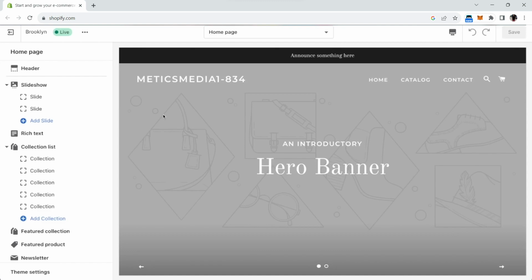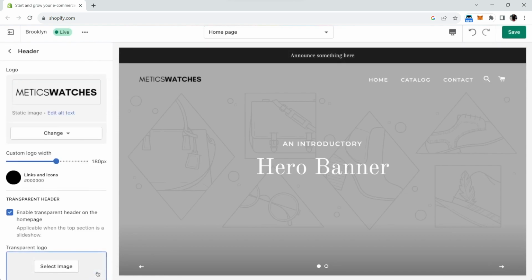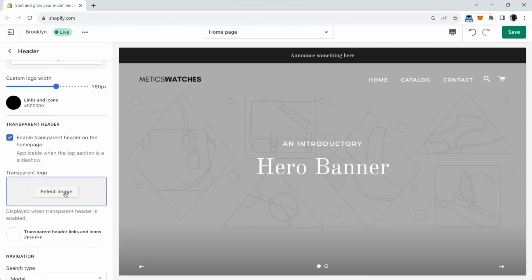Let's begin by adding a logo to our header. Select the header on the left side and click on Select Image. Upload the logo for your store and click Select. For compatibility with dark backgrounds, you can also upload a white version of the logo under Transparent Logo. Now your logo will appear white on the home page and revert to black on collection pages.